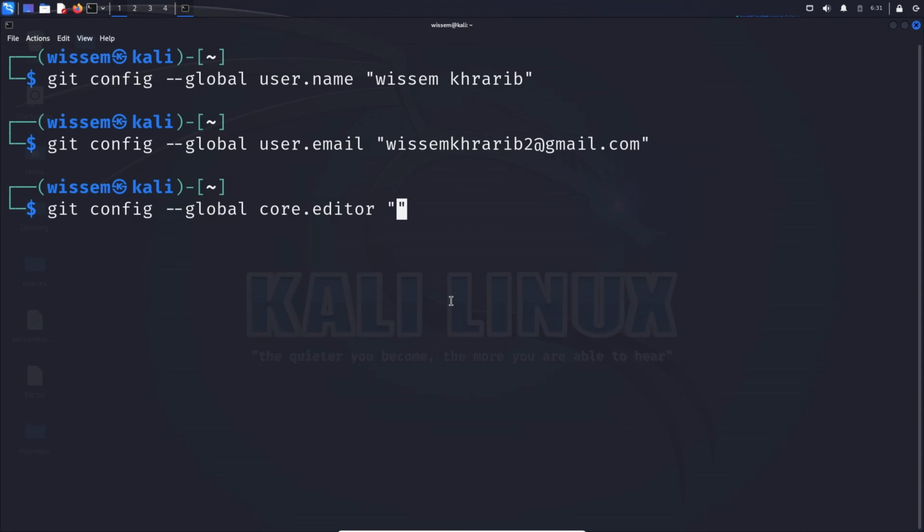For me, I want Git to work with VS Code. So here I will set it to code with the --wait option to tell the terminal to wait until we close the newly opened VS Code window. Now to verify and view the global settings, we can use the git config command --global, and then we will use the -e option to open the global settings in edit mode. So let's press enter.